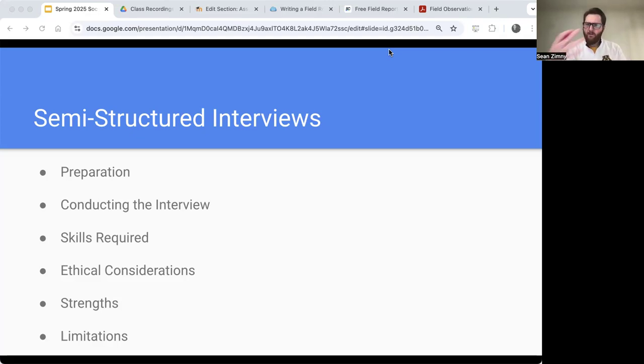Nod or some sort of approval, like, yeah, that makes sense, or yep, absolutely. Eye contact also can be really important. Also, there are ethical considerations to consider with semi-structured interviews. You want to build rapport and trust to make sure that respondents feel comfortable sharing.